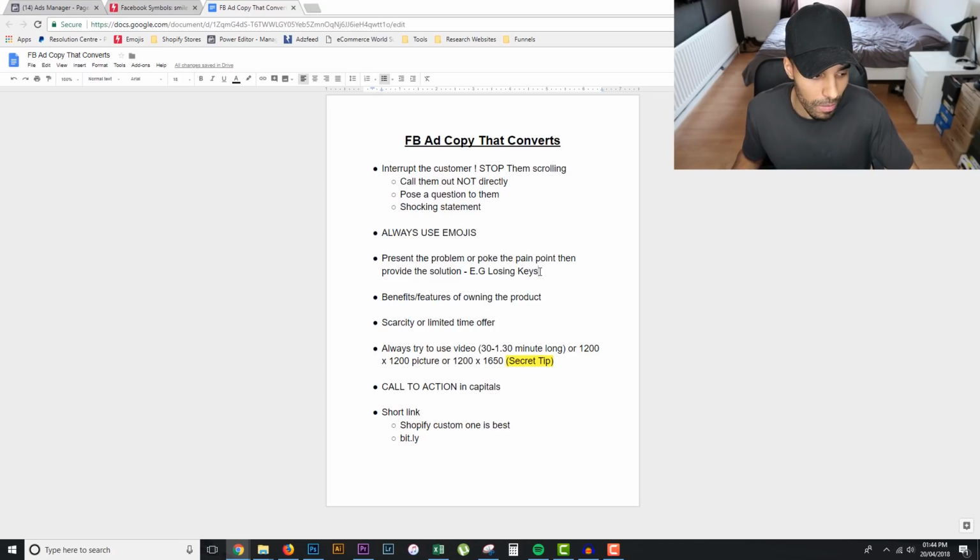Now, my third point is to present the problem or poke at the pain point, then provide the solution. Okay, so what do I mean? Present the problem. If people have a problem, you want to present it in the advert. An example of this would be, let's say someone is terrible at losing keys.